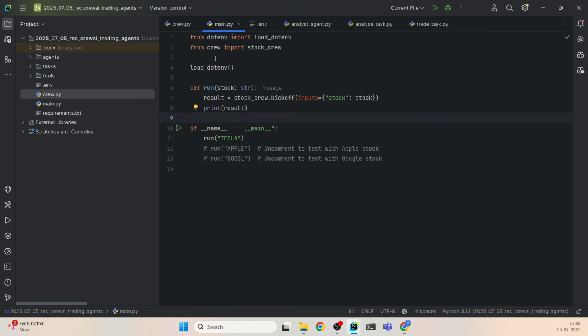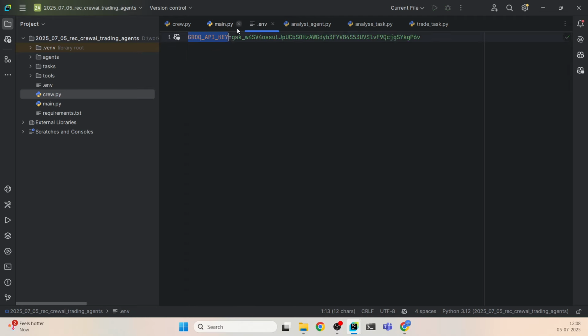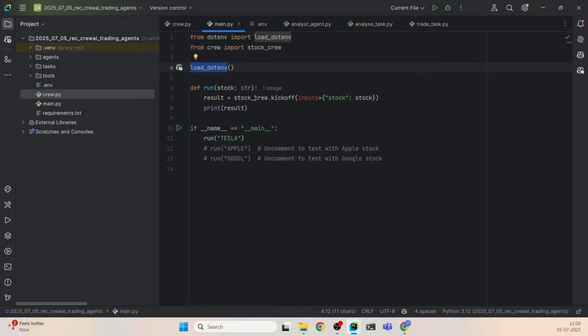All right, so let's see. We have this load_dotenv, and then we have this stock crew, and we are calling load_dotenv again, which is to save the environment variables for the Groq API key. And then this is calling the stock crew that we have imported from the crew file, dot kickoff. So this is how you can start a crew. So stock_crew.kickoff, and you have to create this dictionary with the key stock, and the actual stock that we're interested in as the value.